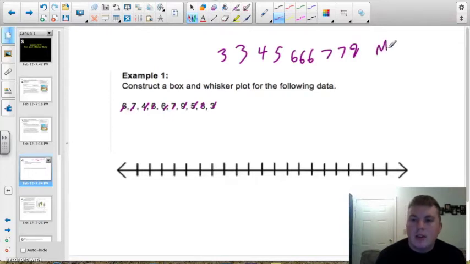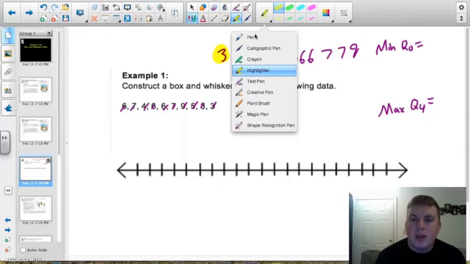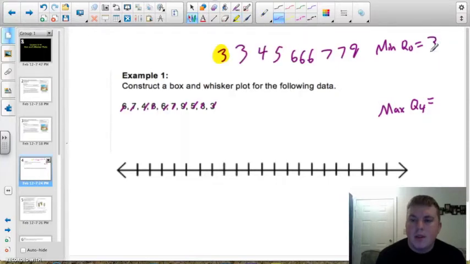The ones that I always start out with are the easiest. I look for the minimum, which is Q0, and I look for the maximum, which is Q4. When we're looking for the minimum, we're looking for the smallest number, which is really easy to find when we have it in order from least to greatest. My smallest number is going to be that 3 that I have right here. And my highest number is going to be my maximum, which I can find right here. And so my maximum, or my Q4, is going to be 9.